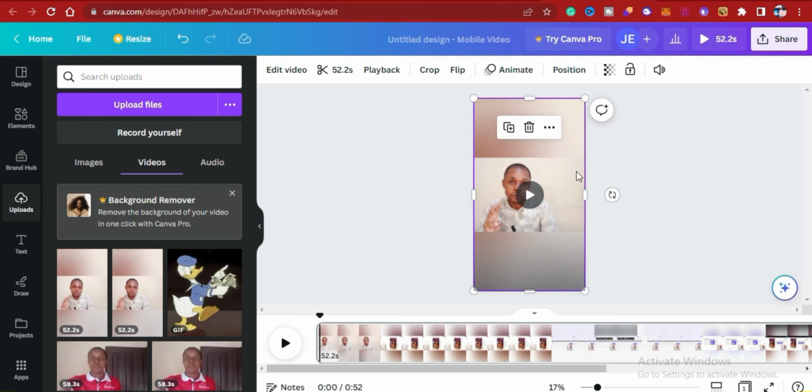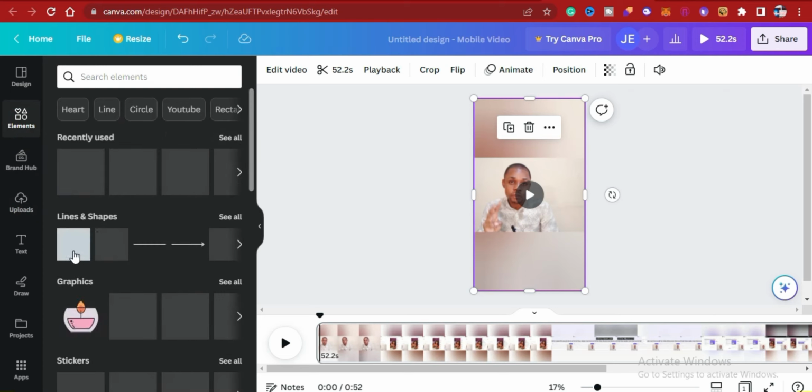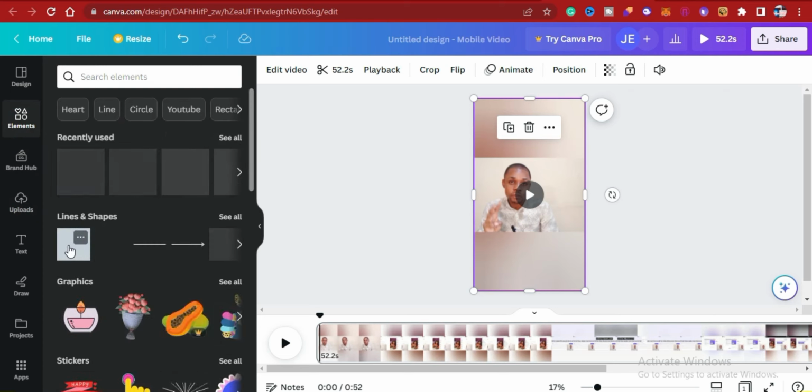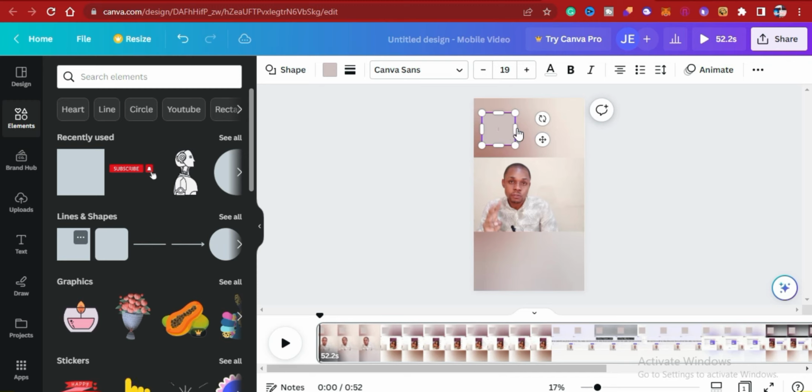So I'm going to add an element so I can put up some messages or some write-up on this video right now. I will use elements, choose a shape. In my case, I'm going to make use of this shape. I just drag and drop here. Then you extend this.